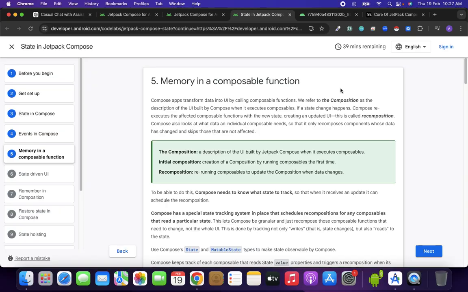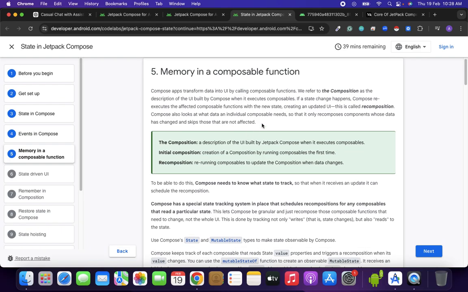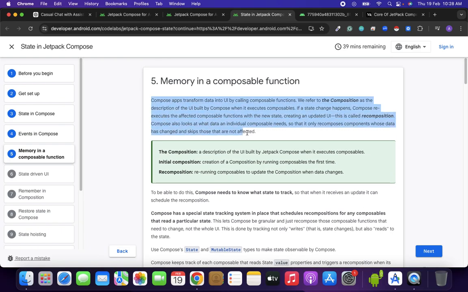If a state change happens, compose re-executes the affected composable function with the new state, creating an updated UI. This is called recomposition. Compose also looks at what data an individual composable needs, so that it only recomposes components whose data has changed and skips those that are not affected. Okay, hope you understand this point so far.